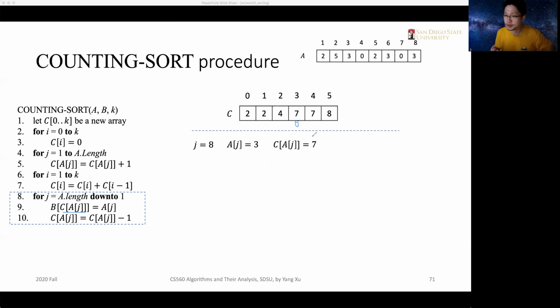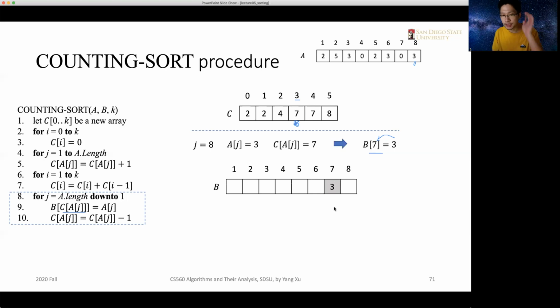And the meaning of that 7 is that there are 7 elements in A that are less than or equal to the value 3. So we need to put the element 3 into the 7th position in B, because C3 stores the number of elements that are less than or equal to 3. In order to put it into sorted order, we need to put that 3 into the 7th position in B. That's the result after we copied the element 3 into the 7th position of B.